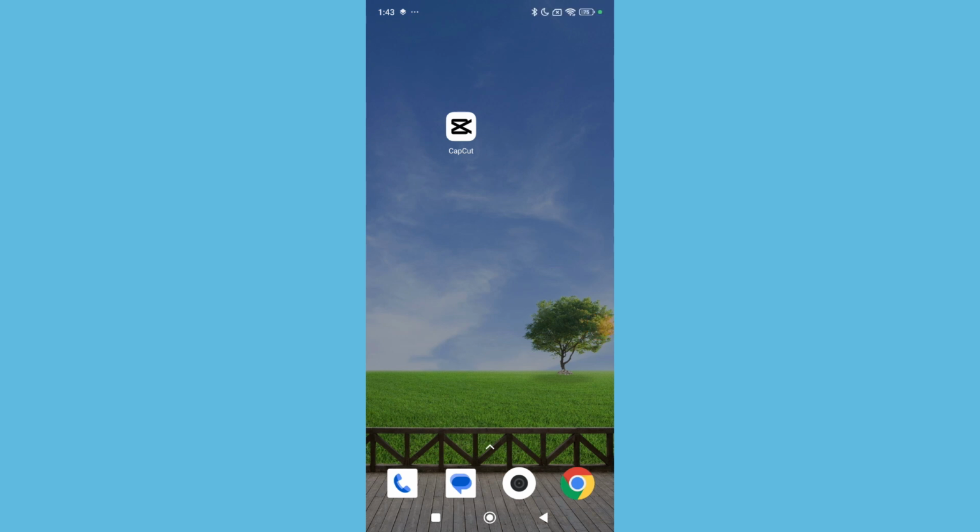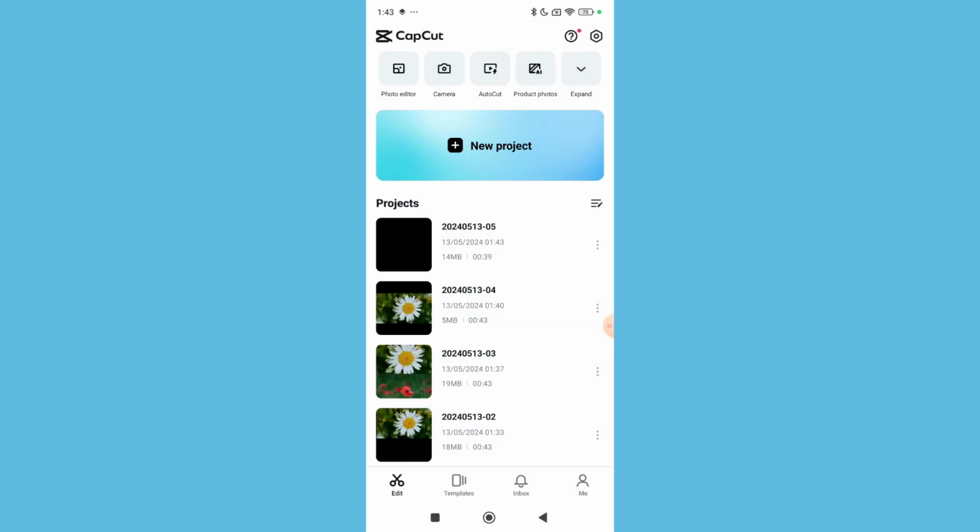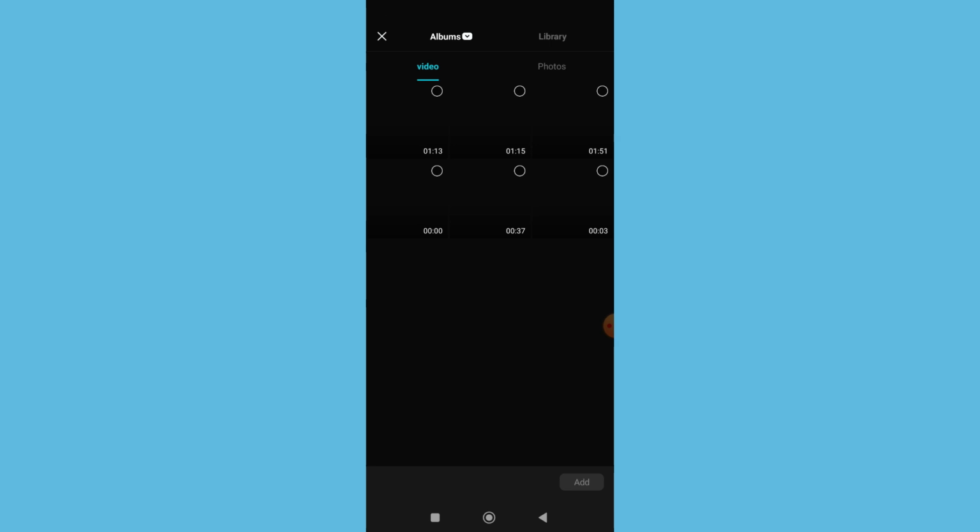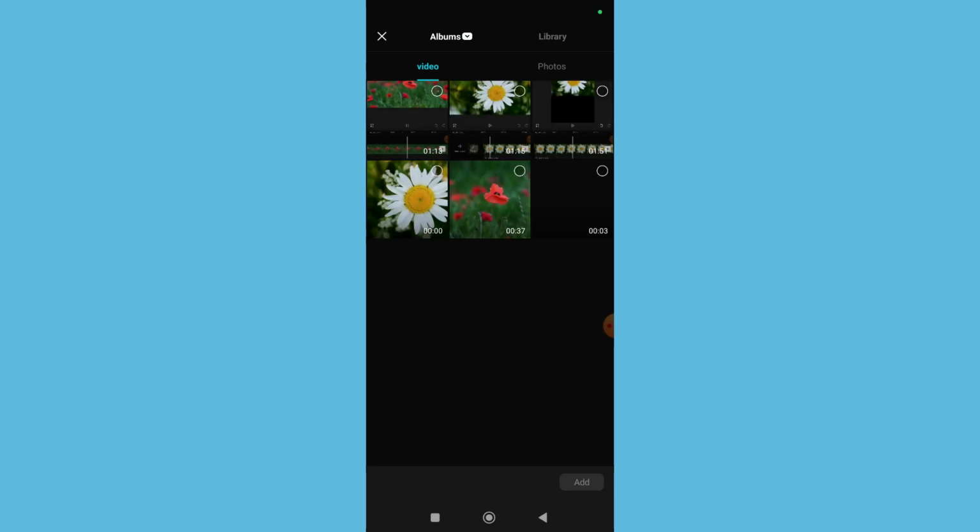Today in this video I'm going to show you how to remove your video background by using CapCut on your mobile phone. So let's begin our video. First of all, open your CapCut application, select new project, and then you just need to select your video. So I simply select this video and then add it.